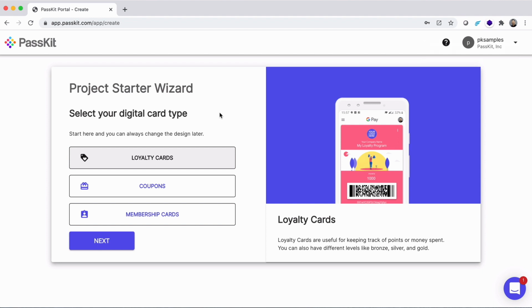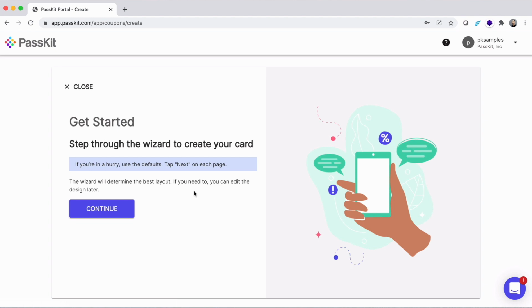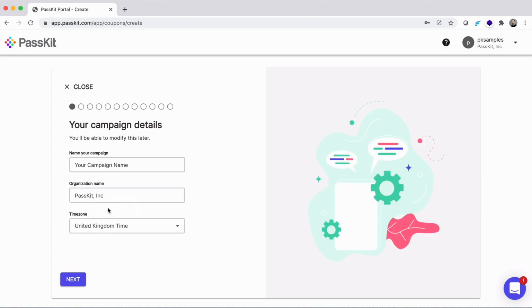In this case, we're creating a coupon, so pretty straightforward what I want to do here. I'm going to click on next, and I'm going to be taken through a wizard to create the card. Now, the wizard is the easiest and quickest way to get a first test coupon into Apple Wallet and Google Pay, and then we'll show you how to tweak that design as we've got an even more powerful designer tool after you've gone through the wizard. So let's click on continue.